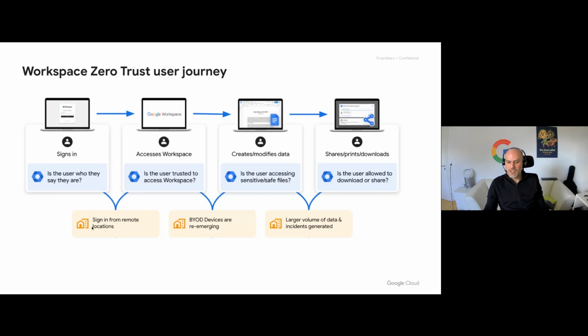So that's the first thing. Is the user signing in from a remote location, for instance? You can define based on context-aware access, okay, that's a trusted remote location. Circumstances look right. The device is okay. So is the user really trusted to access Workspace, even if the user is fully authenticated correctly via multi-factor authentication? You might decide that it's not okay to use all the services because of the circumstances.